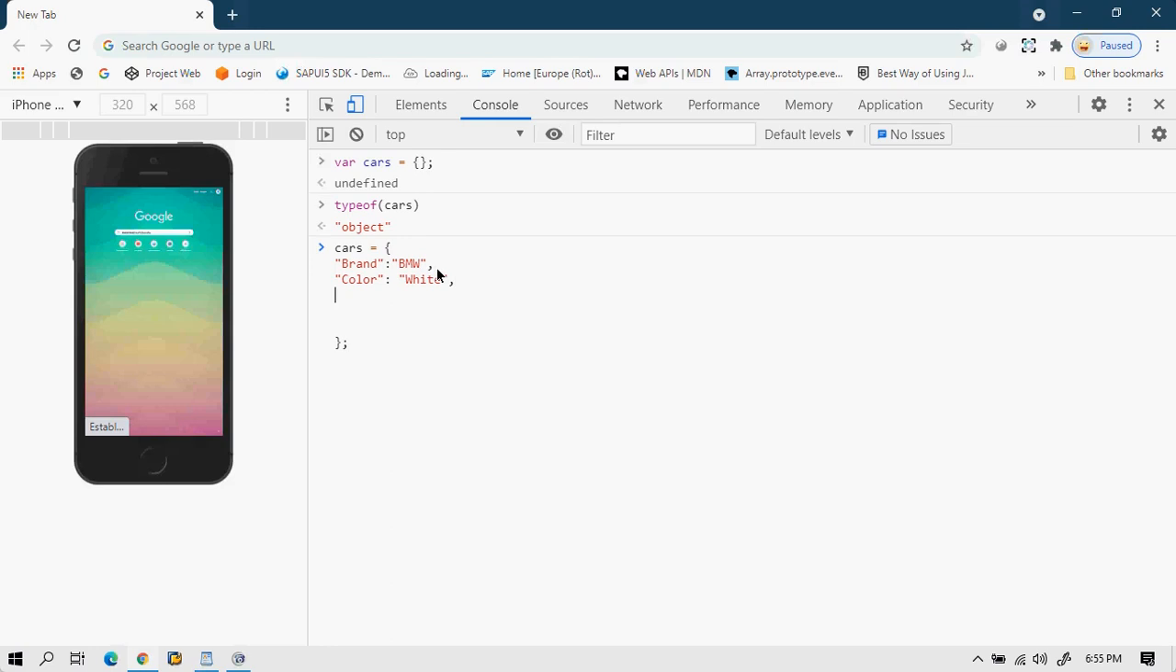I'll give the comma, then I'll declare one more property. What can the property be, like antenna, whether it has an antenna or not, right? So for antenna, if the antenna is present, I will define the value as a boolean, so it can be true or false. So for this, antenna is true. Okay, so these are the properties. What about the methods?